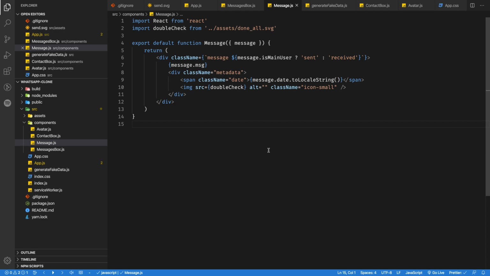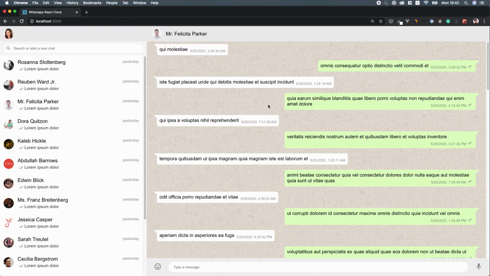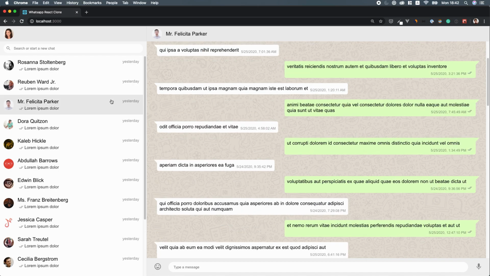Now that we have that, we also want to show the double check icon only when we are the sending user. So we can do the same here. We can say if message.isMainUser is true, we are going to render this to the screen. Otherwise, we don't render anything. So as you can see, we only have the double check when we are sending the message.